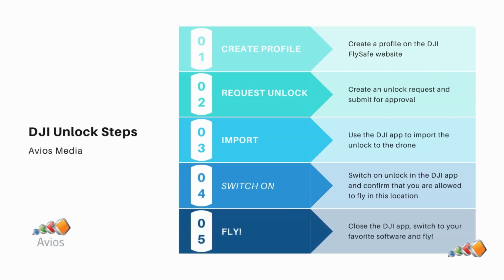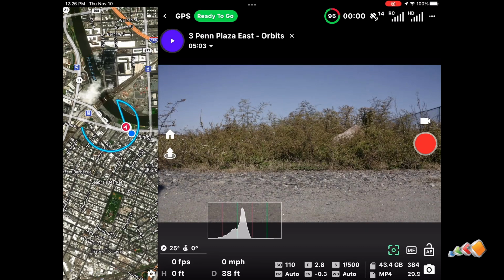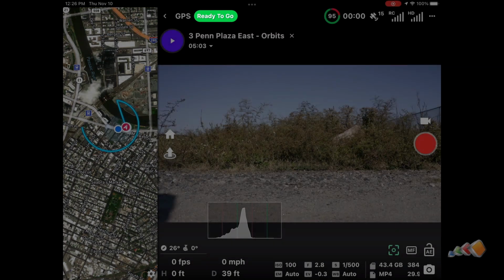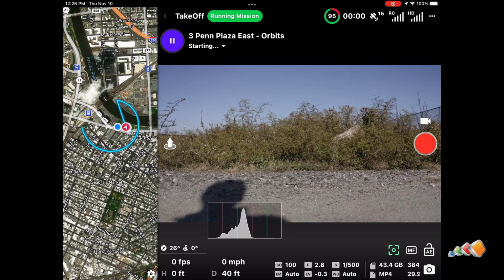You can now close the DJI app and switch over to the software that you actually want to use. In this case, I'm using DroneLink. If all has gone according to plan, you'll see ready to go in green at the top, and you can push the start button and start your mission in the usual way.